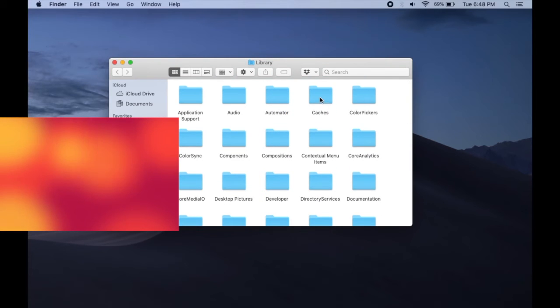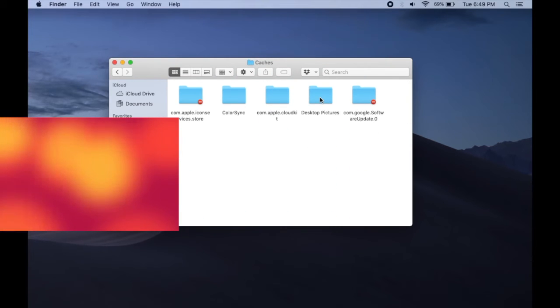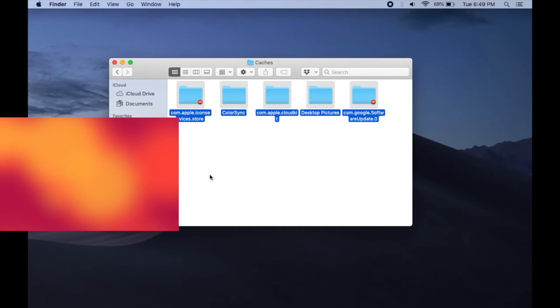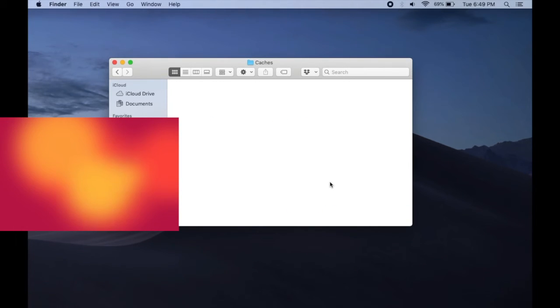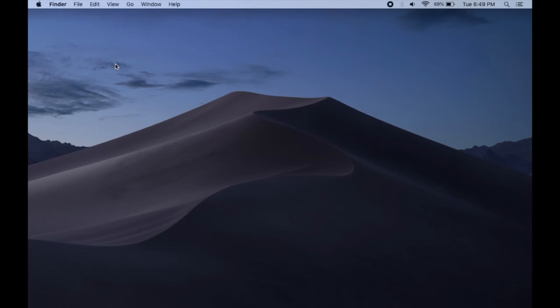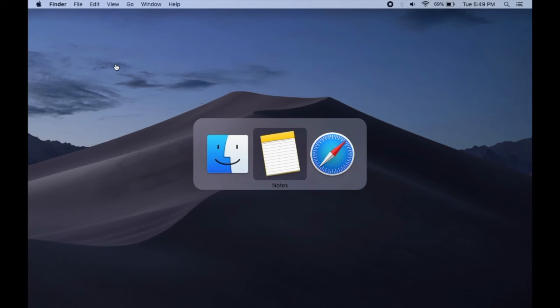Then we want to go here and go to Caches. Then you want to select all and you want to delete these as well. It will probably ask you for your password, but you can just enter that in. Now what we want to do is close that and we want to clear the browser cache.